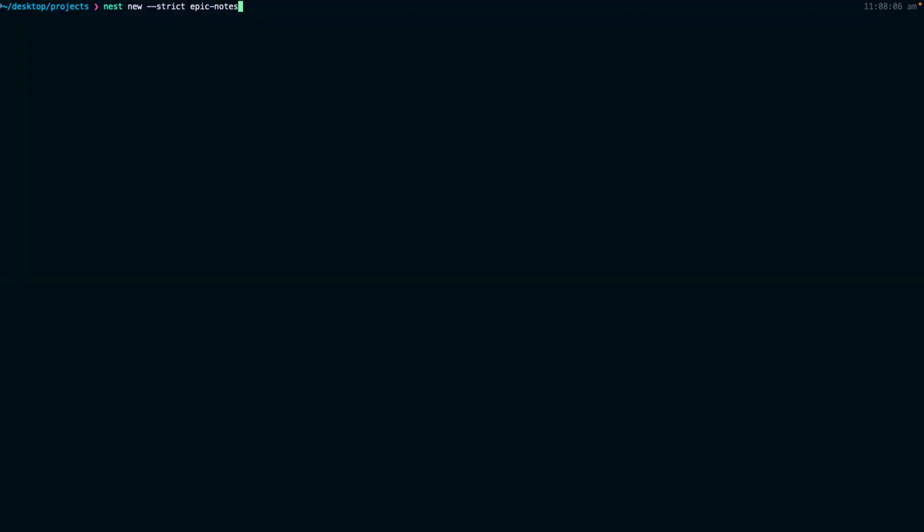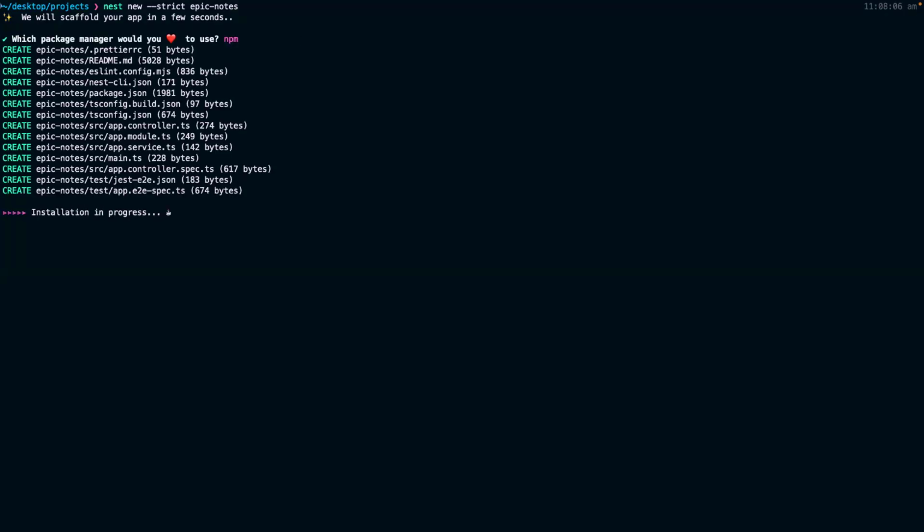So we create the Epic Notes app in our current directory. This is the project directory. So we will scaffold your app in a few seconds. Which package manager will you love to use? I'll use npm. So it has created these folders and files, and now it is installing. Installation in progress.